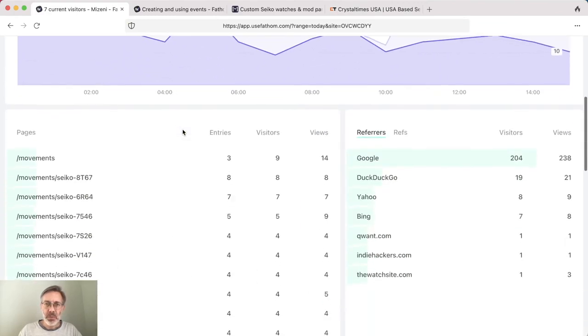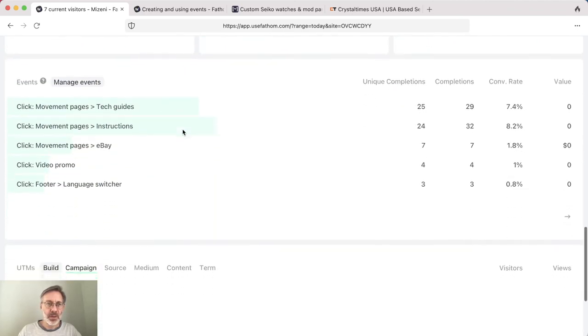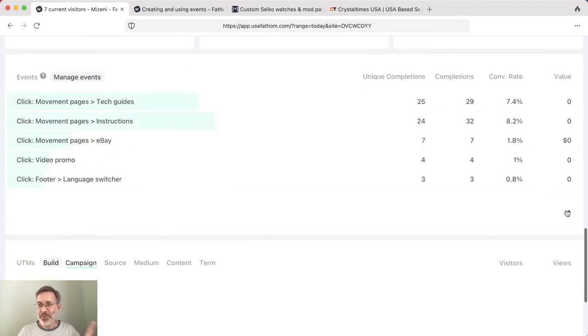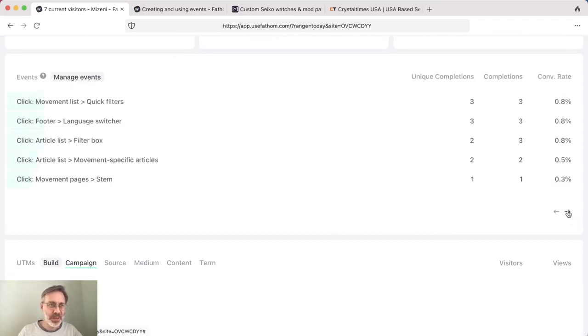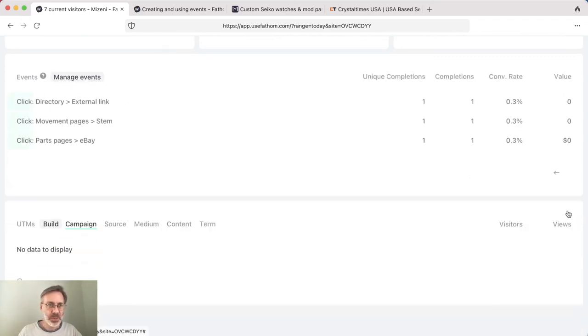And if we go down to the events, it's probably going to have one click because it's only me so far, I think. And if we go back towards the end, there we go. Click directory, external link. That's me. So there we go. We generated a unique event ID. We added it to our site, in this case with HTML because we had existing JavaScript, but you could just update your JavaScript each time. And we then were delighted to see that when we clicked on the links, it was actually reflected in the dashboard here.